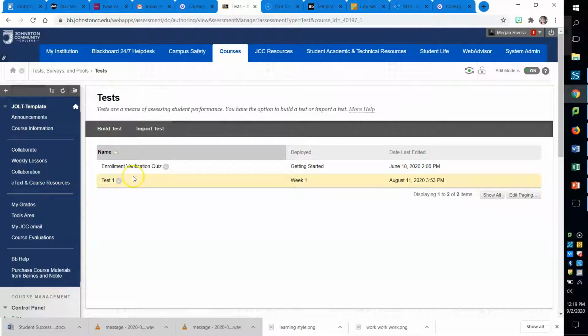Here's a list of other tests that you might have created in your course shell. Or if you had a test created in another course shell that you exported, you could click here to import that test. But when you want to create a test from scratch, you go to Build Test.